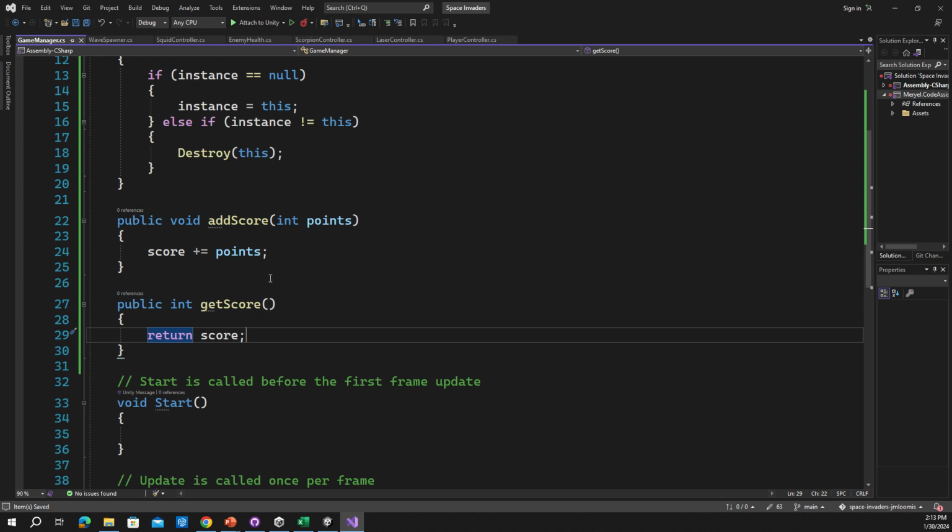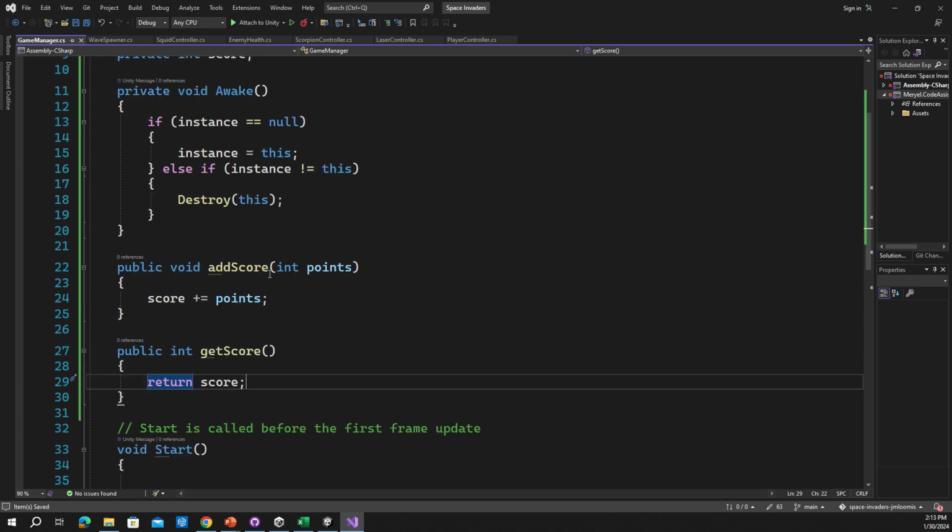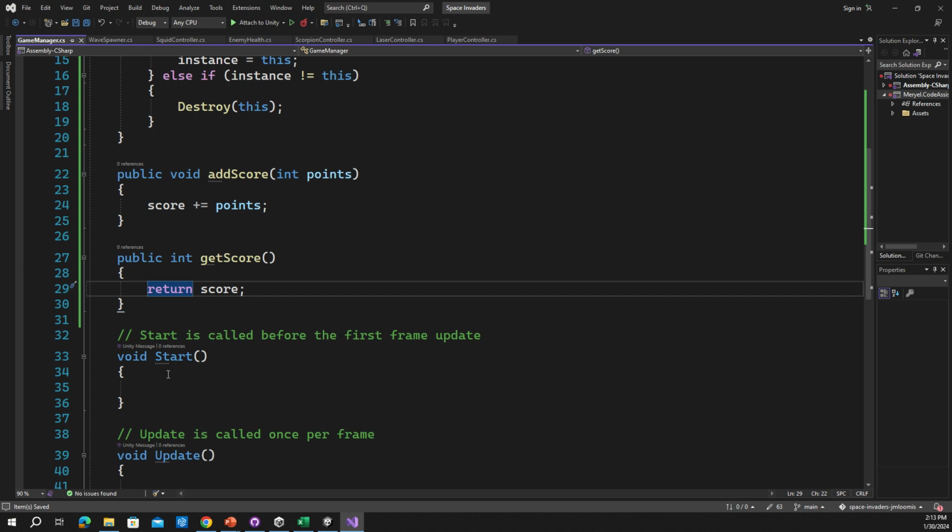So now that we have the game manager and it's able to track the score, we'll probably on start want to set the score to 0, initialize that.